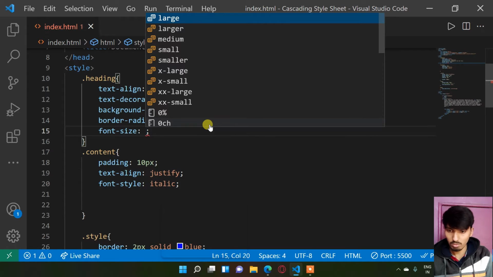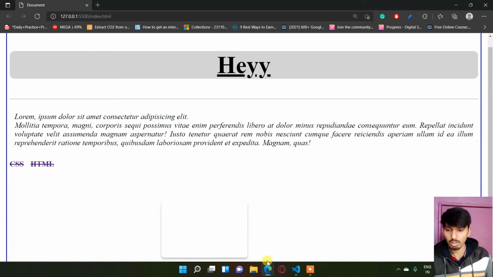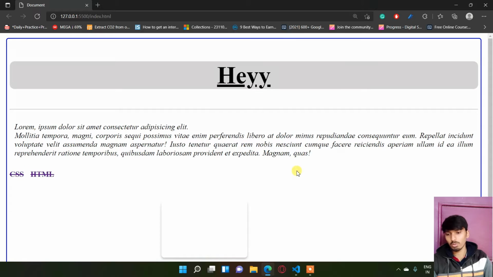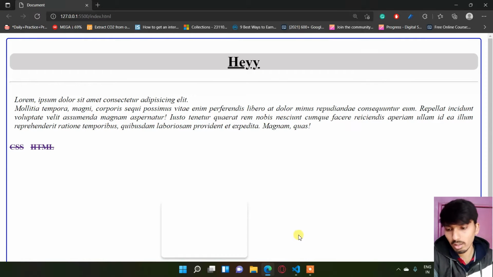Font size, which should be around 50 pixels. Let's see how it's looking. See, this is what I'm talking about. Now the heading has become actually a little big. Let me make it 30. Yeah, 30 looks nice. So this is how you can adjust the size.